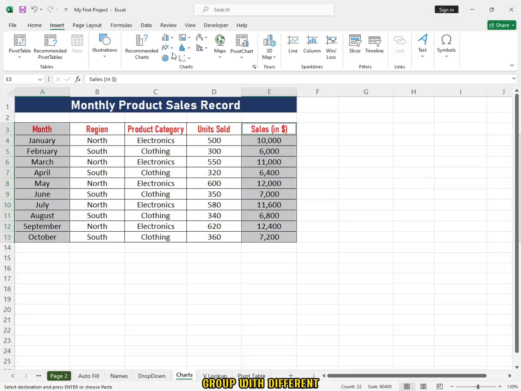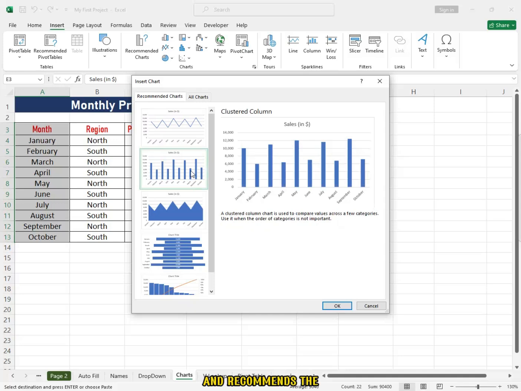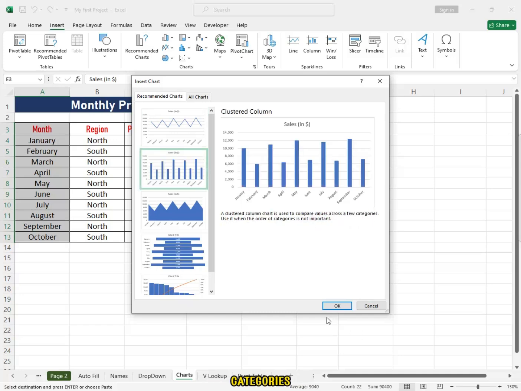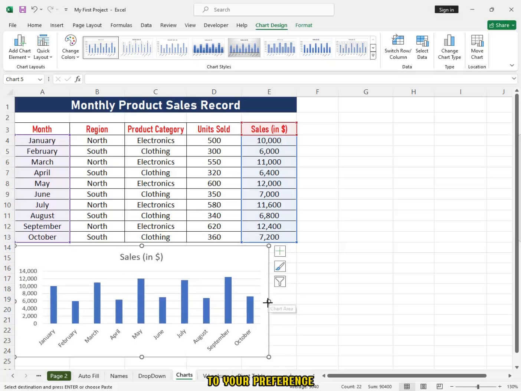Here, we have a group with different chart options available, such as 2D charts, bar charts, pie charts, and scatter charts. I will use the Recommended Charts option, as Excel automatically reads your data and recommends the best charts to use. From the recommended charts, I will choose the Clustered Column chart, which is used to compare values across a few categories. Now, adjust the chart size according to your preference.